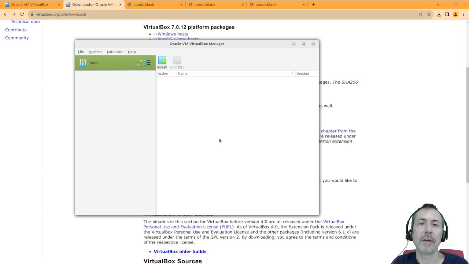So after that, you have here the control panel for Virtualbox, and in the next video, we will talk about how we can create virtual computers, configure them, start them, and so on and so forth.